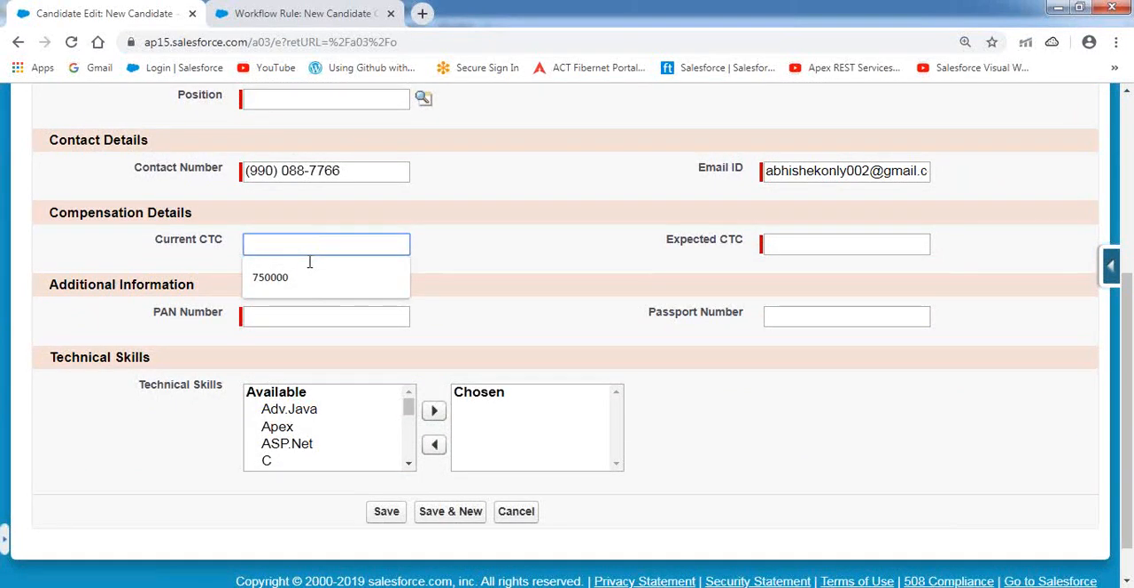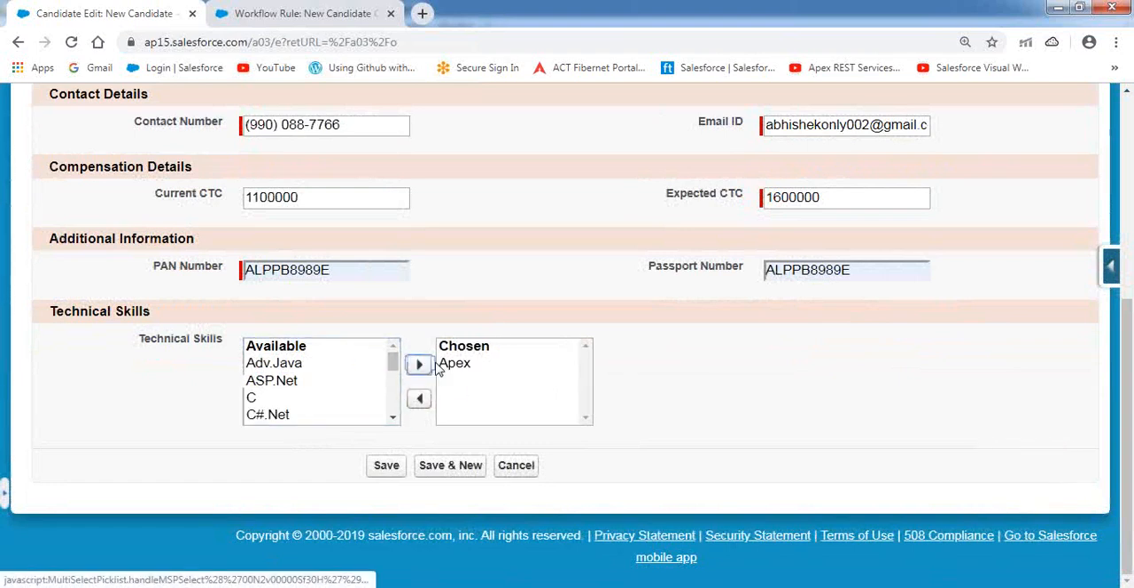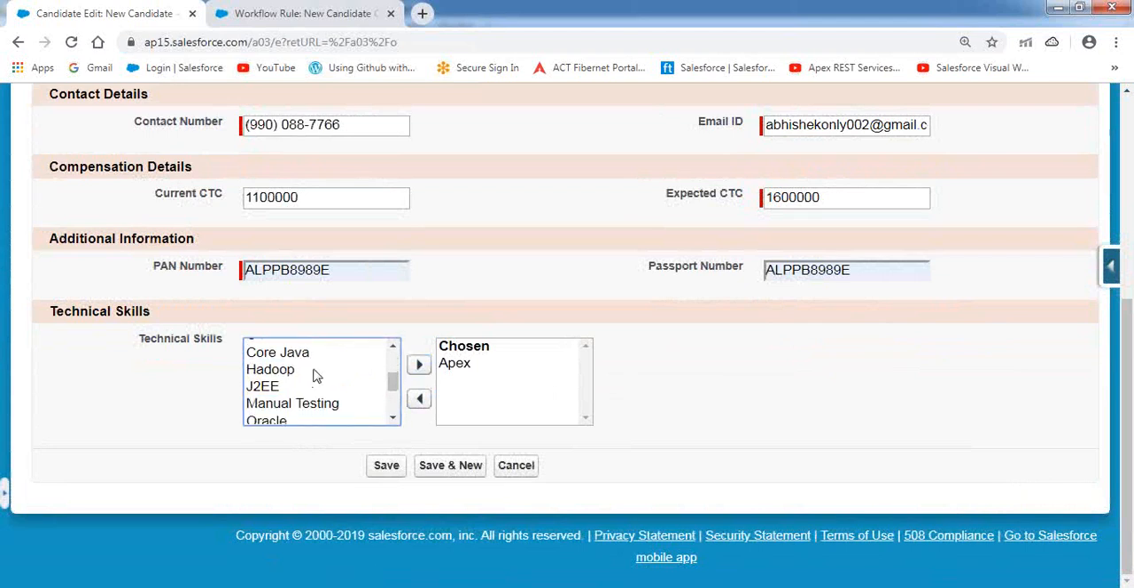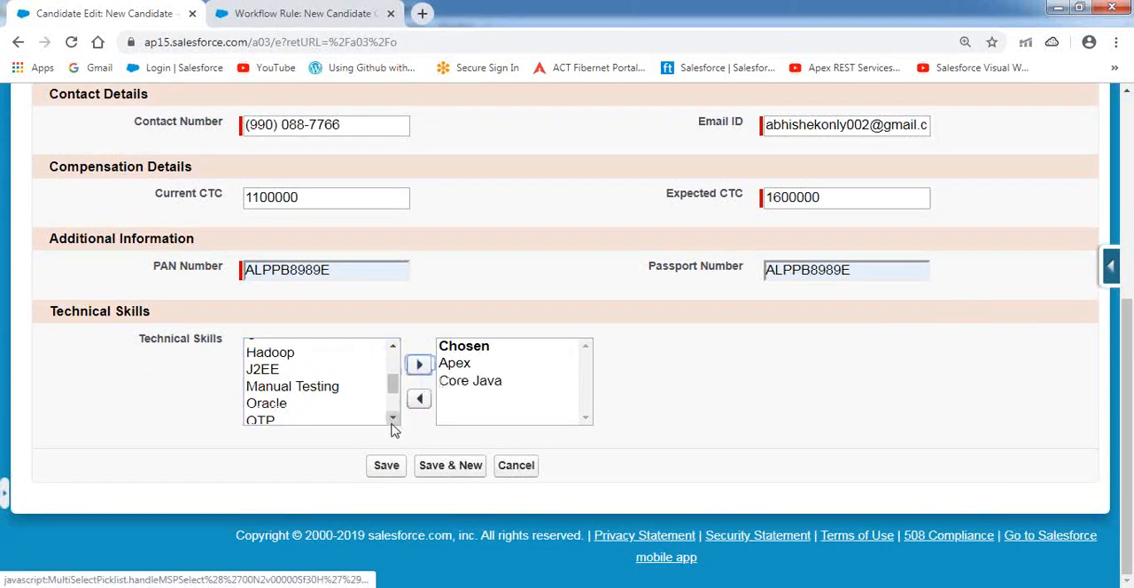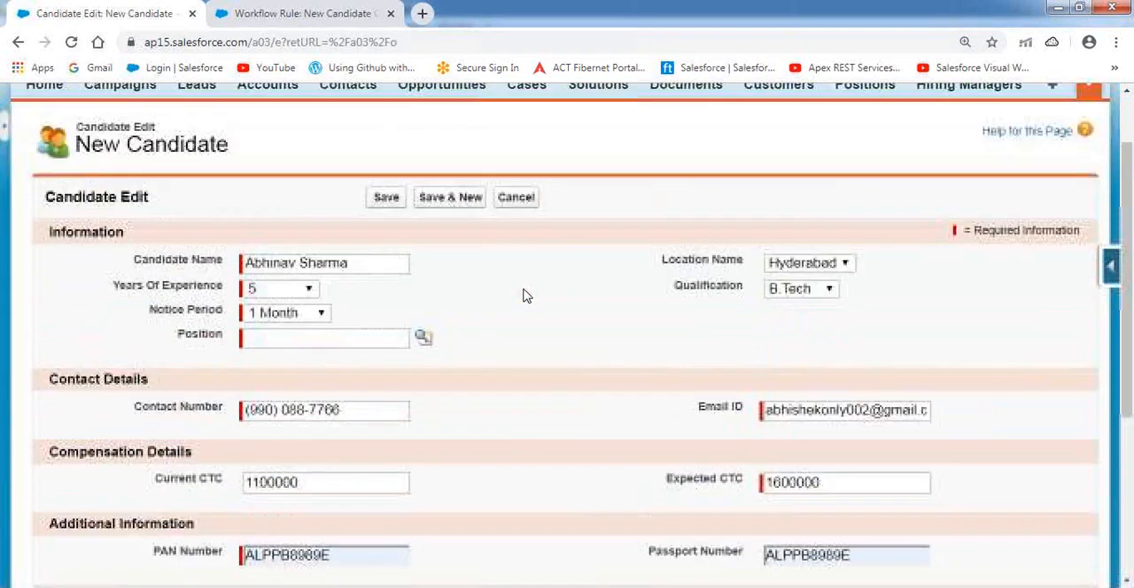Now the current CTC I'm indicating as some 11 lakhs. Expected CTC is some 16 lakhs. PAN number I'm entering some value. Passport number I'm entering some value. Now he has the technical skills like Apex programming and core Java, Salesforce CRM, and Visualforce. These are the technical skills he has right now.